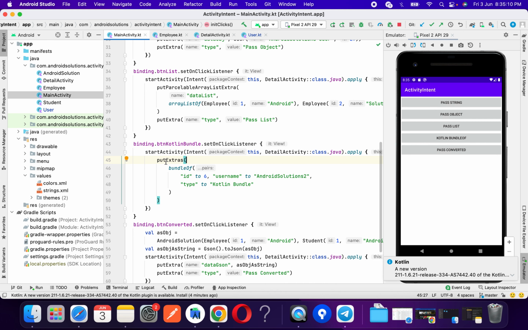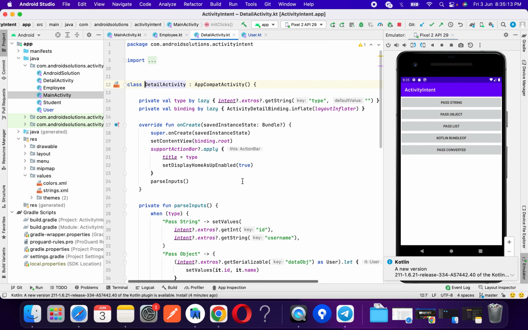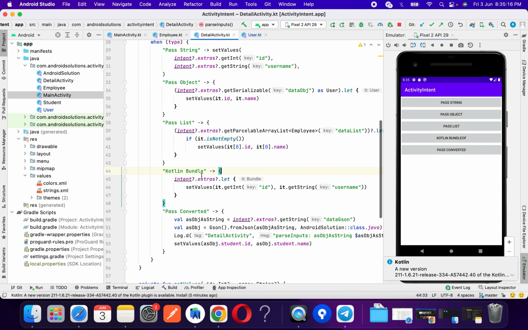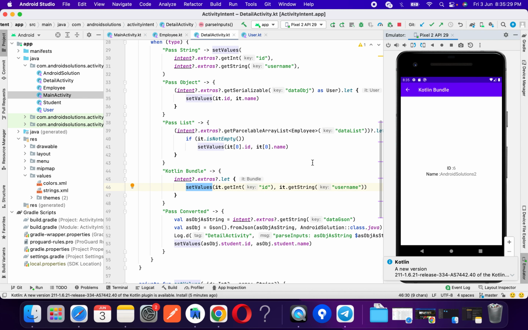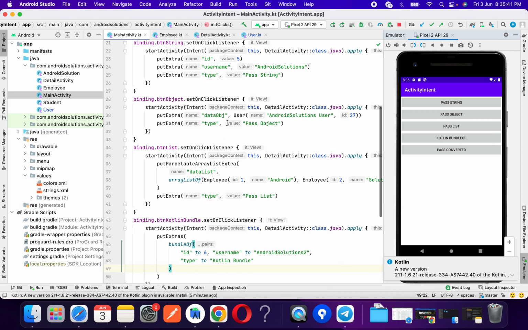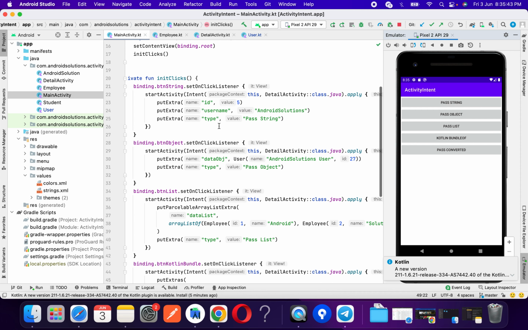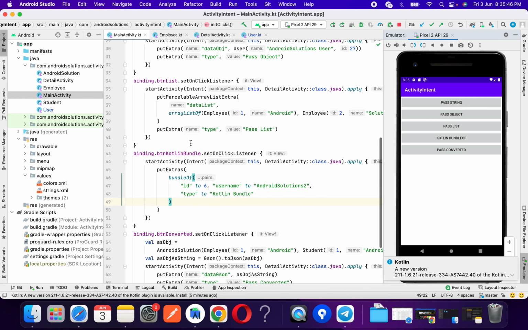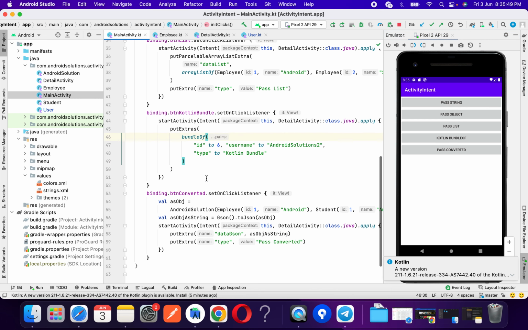So since we are putting those things to the bundle and assigning it to the intent, the retrieving method varies accordingly. Here you can see the intent.extras. We just retrieve the values based on the key value pair and print it out in the TextView. So here you can see I have passed 6 as the ID and the username as Android Solutions, which is being printed out here, which is similar to passing an int and string, but the syntax alone differs for the bundleOf extension function.